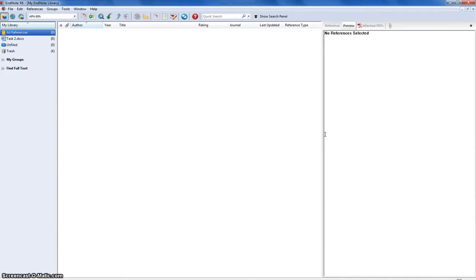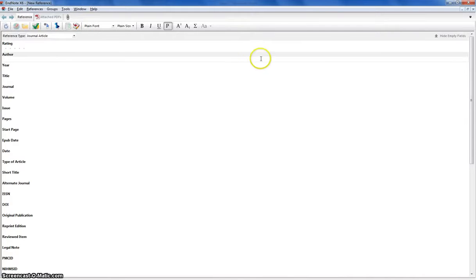So what we see here, this is EndNote. The first thing we need to do is add our reference into EndNote. To do this, we click on the button at the top with the white document with the green plus sign. Hover over it, it says New Reference, and you can either click that or Control N to add the new reference. So we'll do that now. Excellent. This is where you add your reference into EndNote.